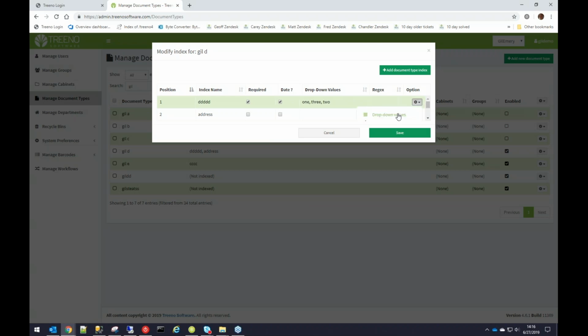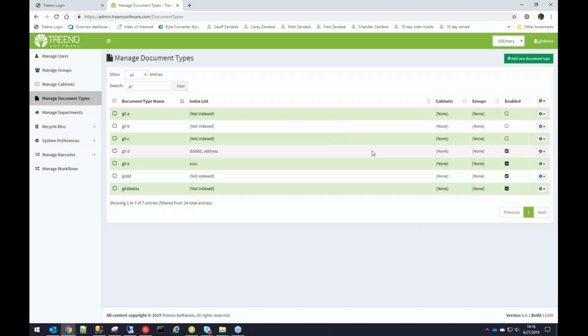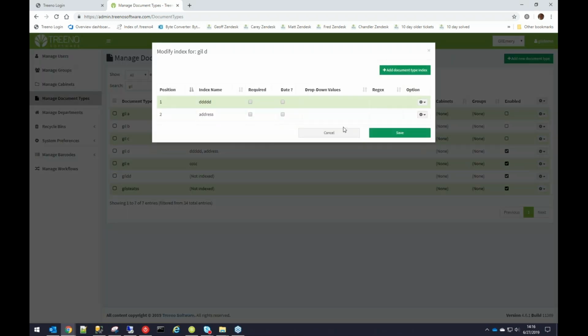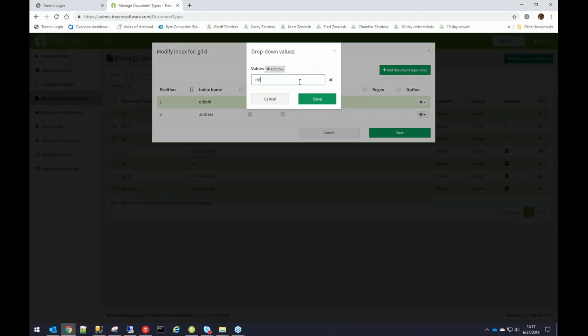If I need to go in and edit the drop-down values, click out of that. I can click the row, connect with the row. Over here, modify the index list. I didn't save the drop-down values. You notice it didn't keep it because I didn't save it at the end, so I'll go back in and add a couple just to show you.